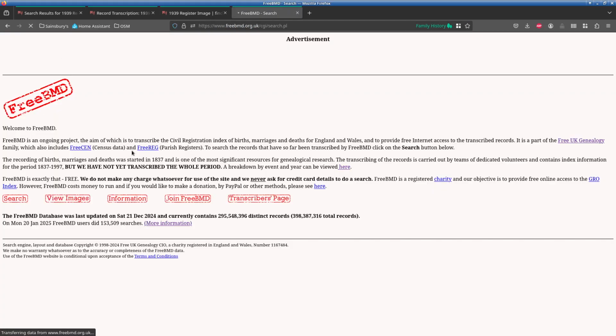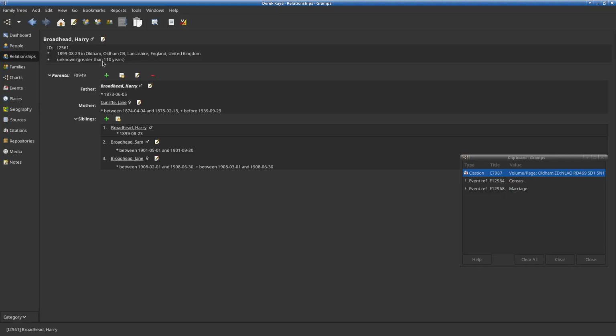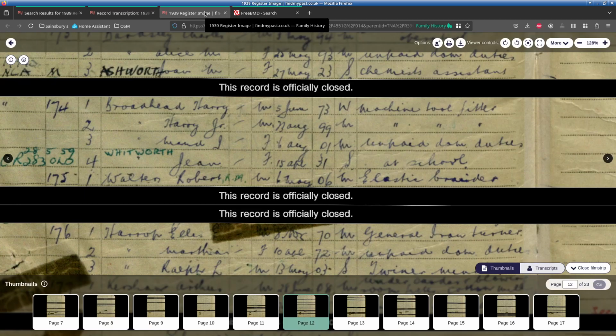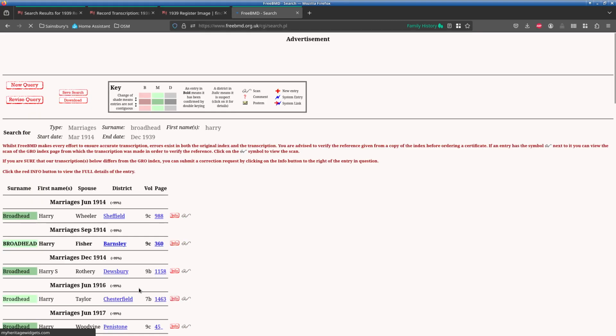But we're going to jump over to 3BMD, marriages, surname Broadhead, first name Harry. When did he marry? Well, he was born in 89. I like to assume no marriages before the age of 15. So that would be 1909 plus 5, which is 1914, and 1939. Now it's likely, given the other records, it was sometime around 1930, 1931-ish would be my guess, but let's see what we get.